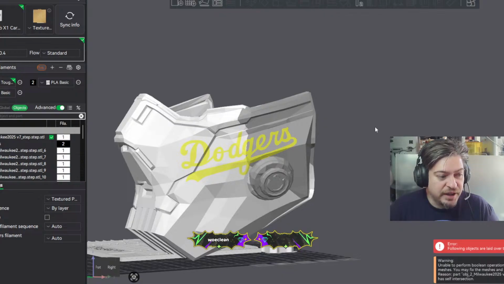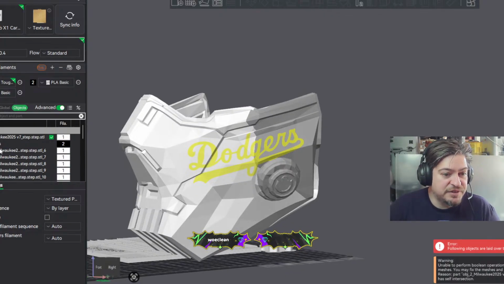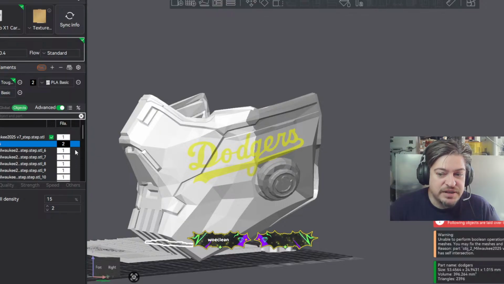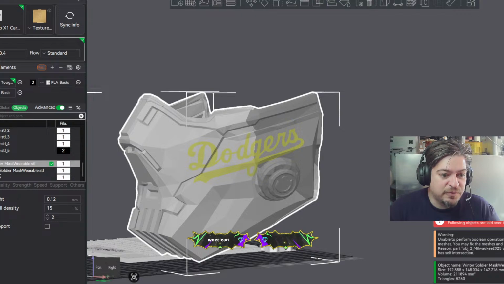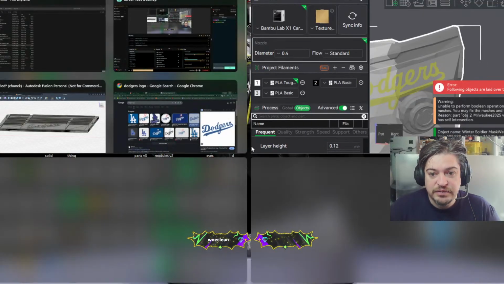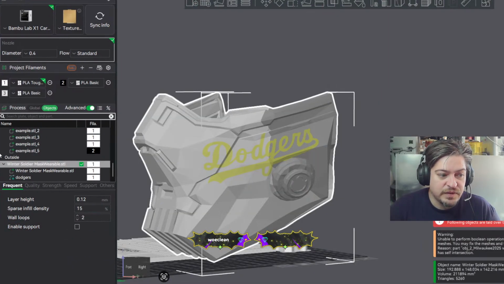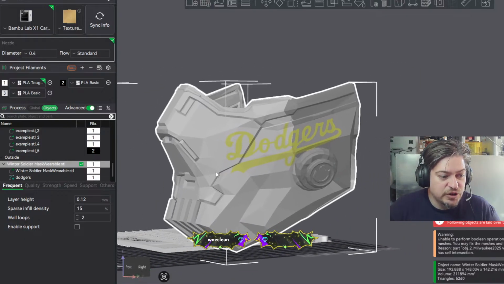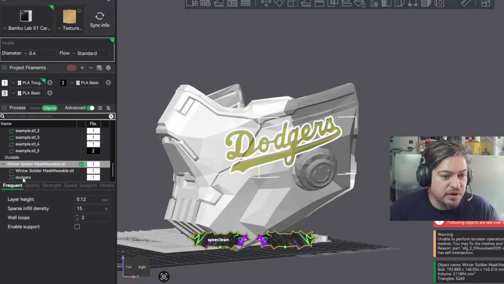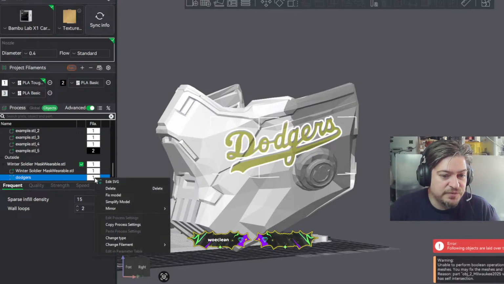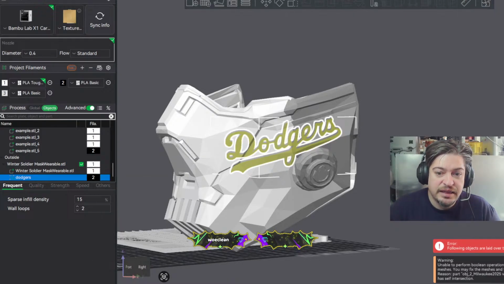So now we have our modifier applied. Last thing we want to do is, here on the left side, for the modifier that we just added, we want to say what kind of modifier we want it to be. For the Winter Soldier mask, you can see on this left side, there's our modifier. We're going to change that to a different filament. We're going to choose black and then hit slice.